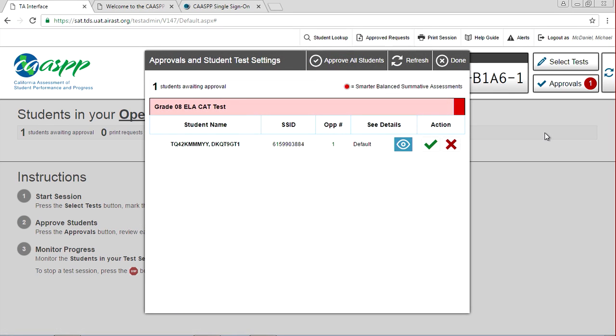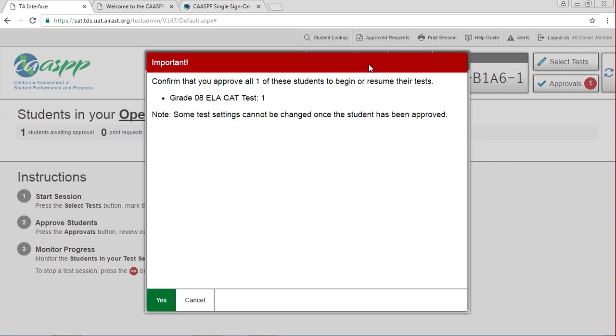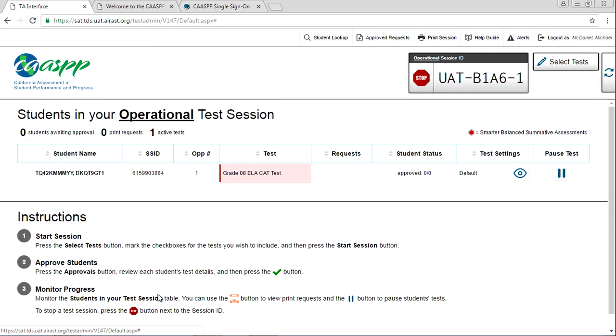Upon reviewing test settings, as needed, the test administrator approves students to test. He or she selects Approve to approve a specific student for testing, or selects Approve all students to approve all students for testing. Ensure all student test assignments and test settings are correct before approving all students.